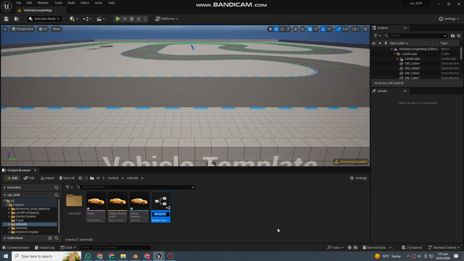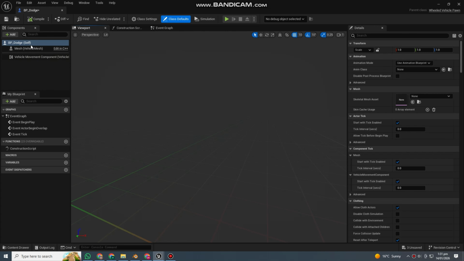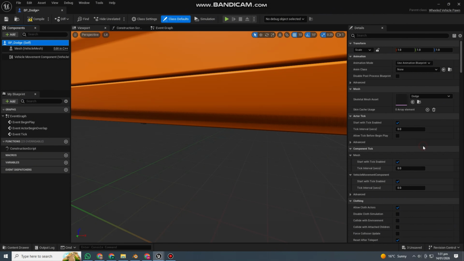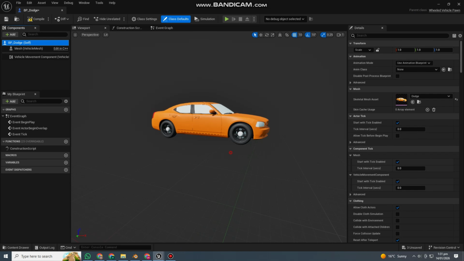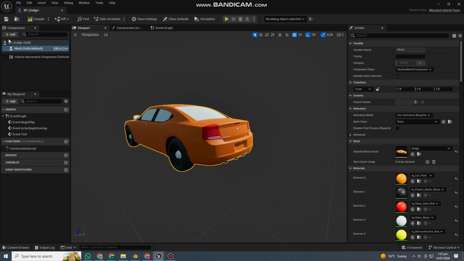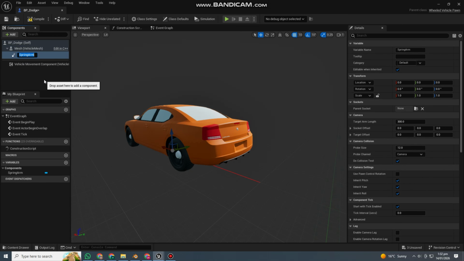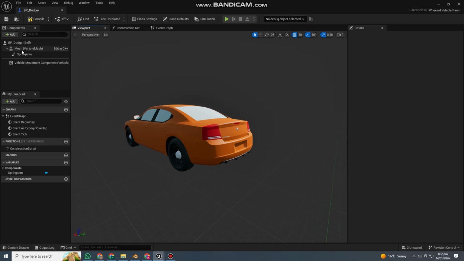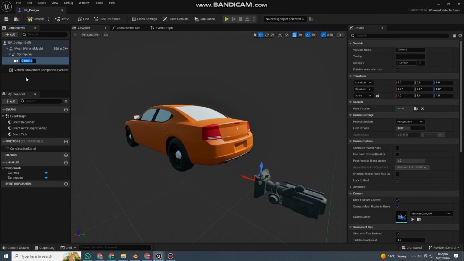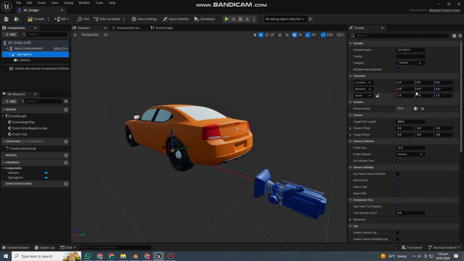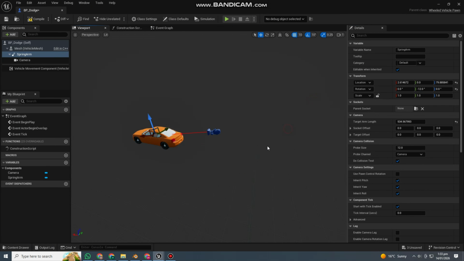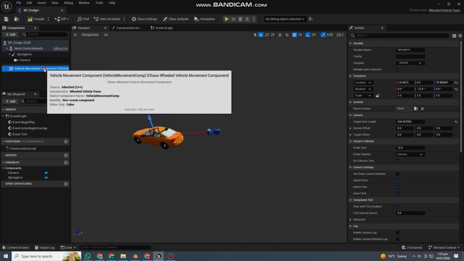Then I added a wheeled vehicle pawn and gave it a name. After opening it, I went inside and selected my car's mesh so that the car model became linked to the pawn. Inside that vehicle setup, I added a spring arm to the car and then attached a camera to it. I positioned both the spring arm and the camera correctly so the view follows the car the way I want.